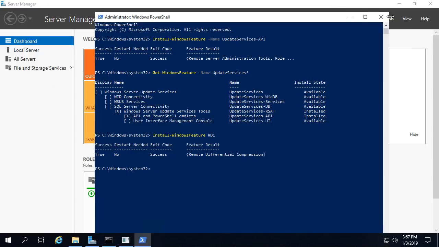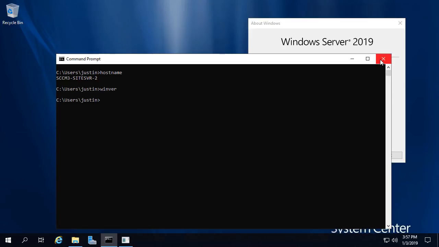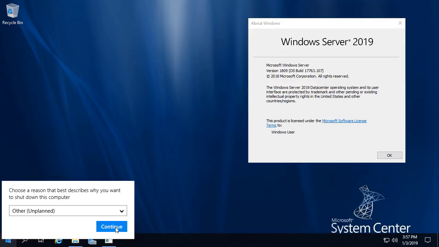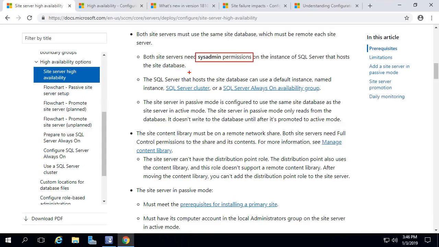So I think that covers most of the prereqs. Now, since we did install .NET and some other server features, I'm going to go ahead and run a reboot of this machine because when we perform the new site server installation, one of the prerequisites will be a pending restart check to make sure that there isn't one.